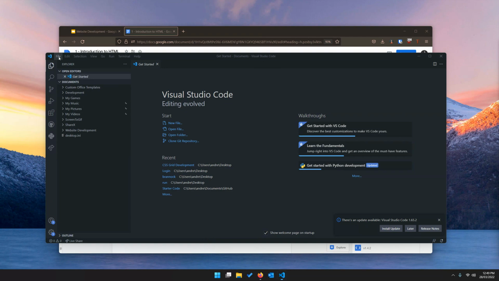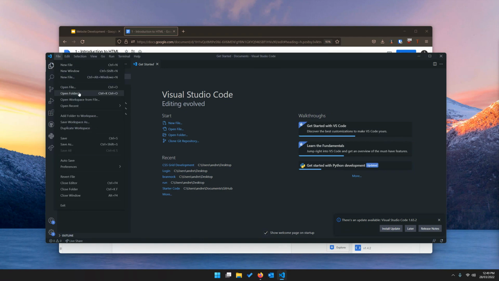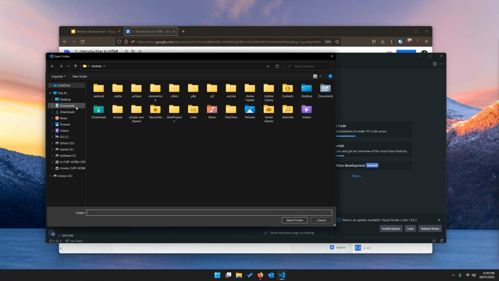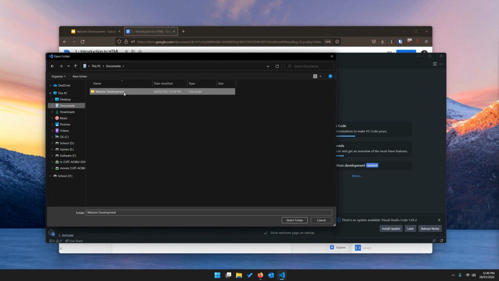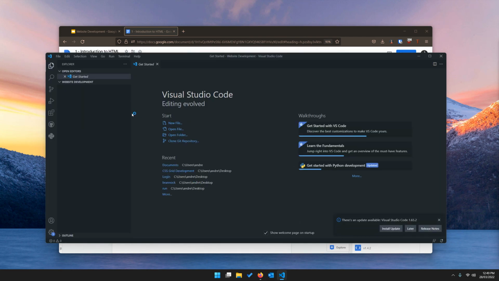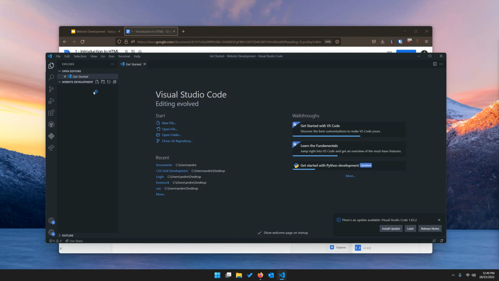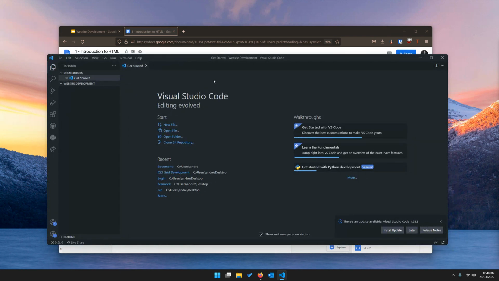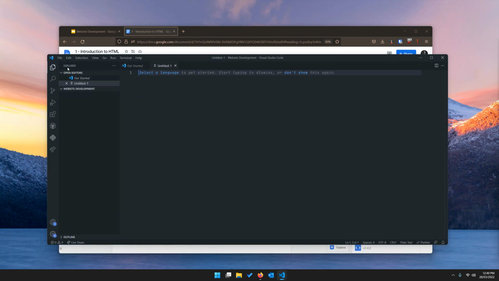We're going to go back over to VSCode and we're going to click open folder. We're going to head to that folder that we created and we're going to click select folder. What this will do is it will show all of the files in that folder whenever we start Visual Studio Code. So the first file we're going to create will be an index.html file.